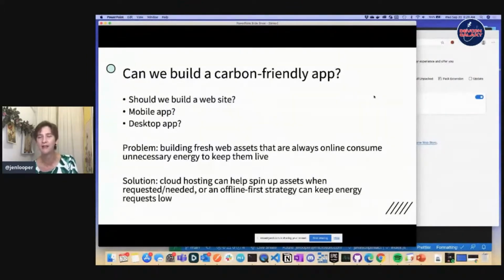Should we be building that fresh greenfielded website? Should we launch that extra mobile app that will help us make greener decisions? Should we build a desktop app? What's the activity that we should actually be focusing on? And the problem I kept bumping my head into was that building fresh web assets that are always online consume unnecessary energy to keep them live. And I was trying to figure out some solutions to this.